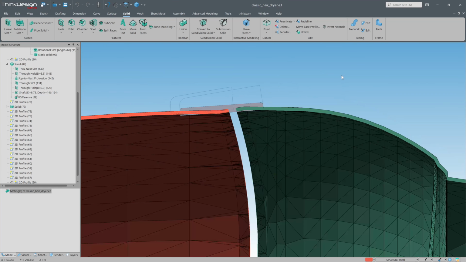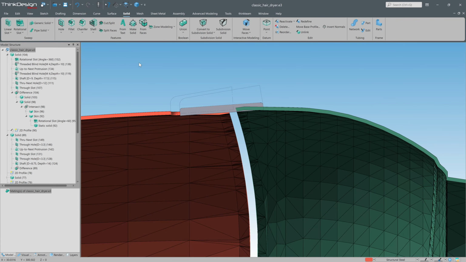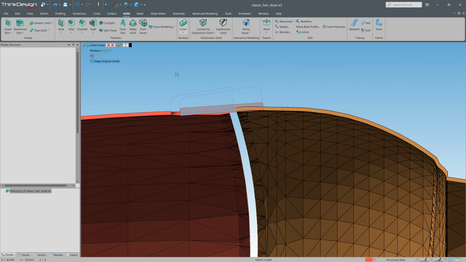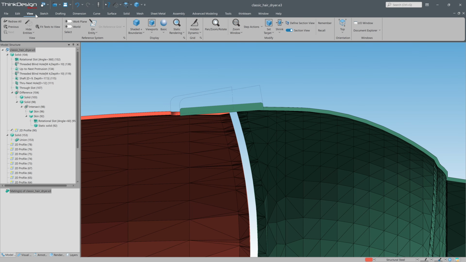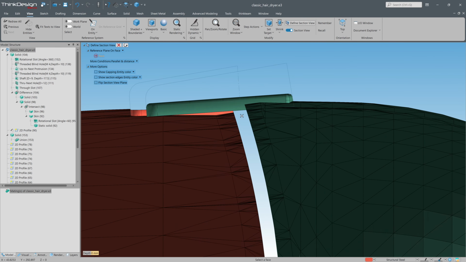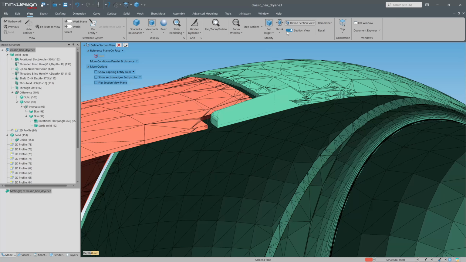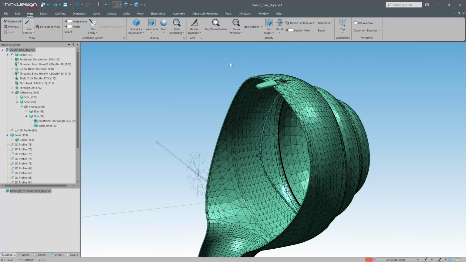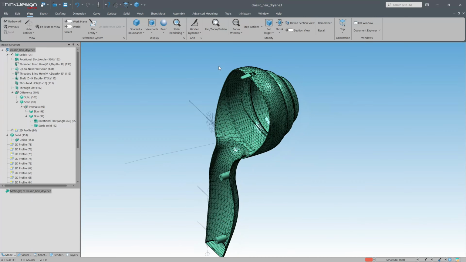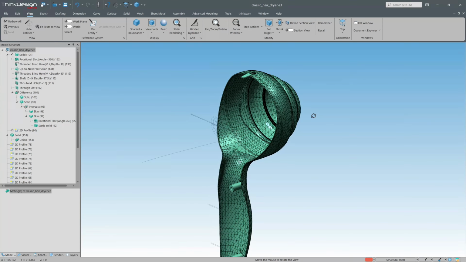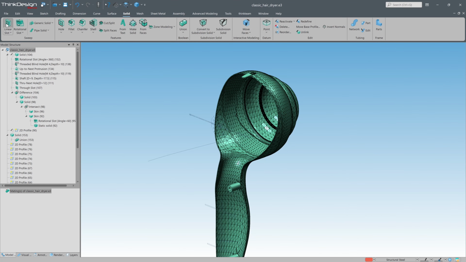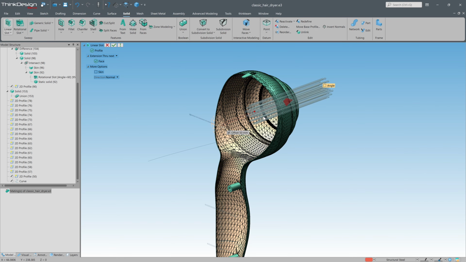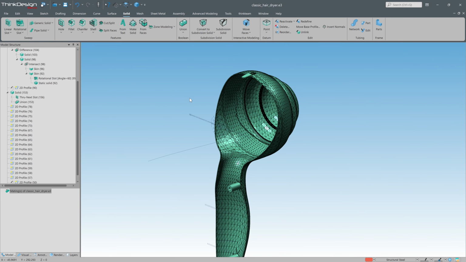Insert a rotational slot on top of the front case. Select the profile and the axis, then apply the command. Add a solid union on top of the back cover to create a hook. Insert a linear slot through the rear shell for the air intake. Select the profile and the inner face.